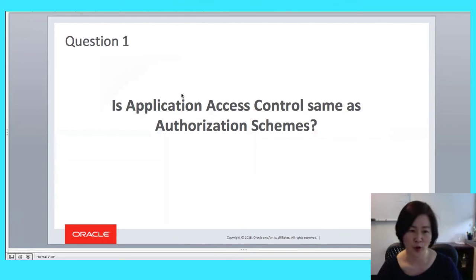The first question is, someone asked, is application access control the same as authorization schemes? I understand that the name is confusing, but they are two different shared components. Application access control lets you add application roles and user role assignments. However, you still need to create authorization schemes using those access control roles, and apply those authorization schemes one by one declaratively among your application components to fully enforce your application access. So they are not the same, but they work together to enforce access control within your application.